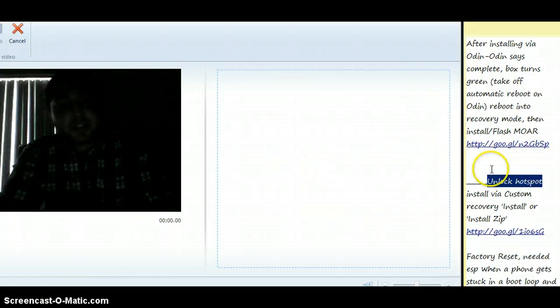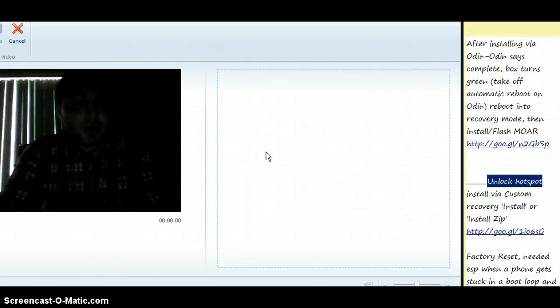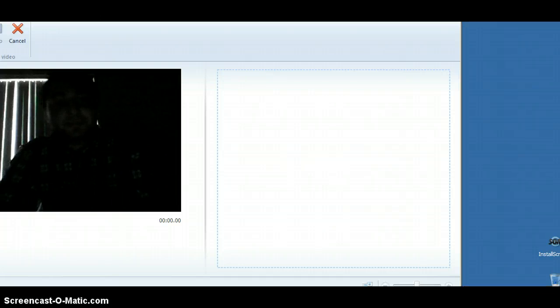Okay, and just look to the right of the screen and you might see something cool that you might want as well, that you would install via TWRP or a custom recovery. Let me take that out of the way. If you rewind and pause it, you can see it.